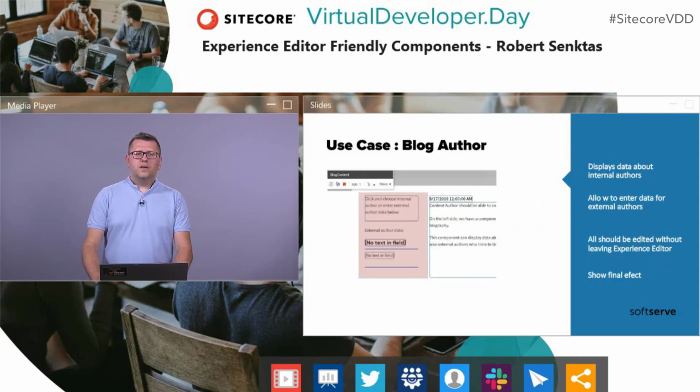Next use case. Here is a blog page, and on the left side we have a component to display information about the blog author. We would like to provide the opportunity to choose an author from Sitecore, from the system. It's called our internal author. And occasionally we would like to provide information about an external author who is not in our system. And how should we do this?